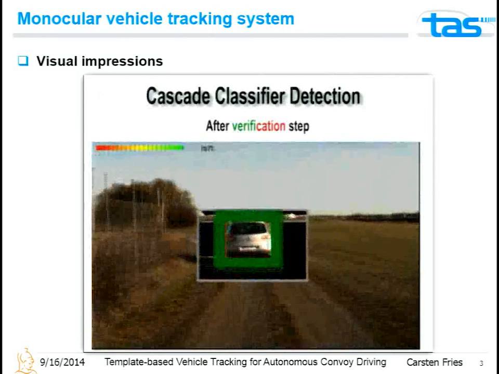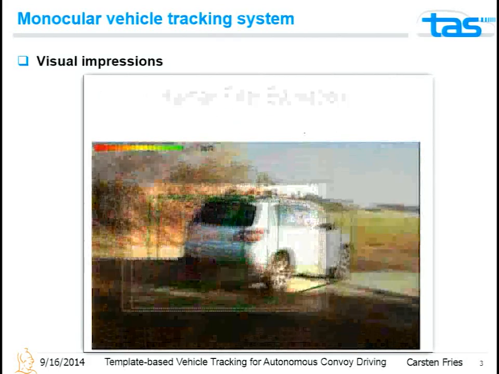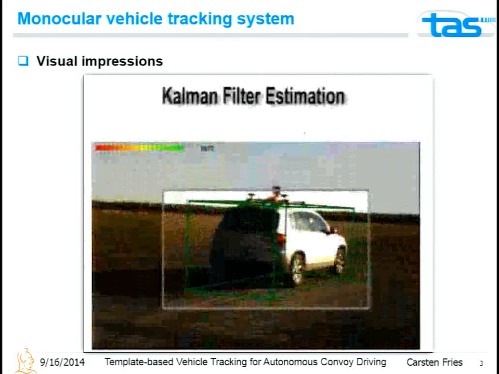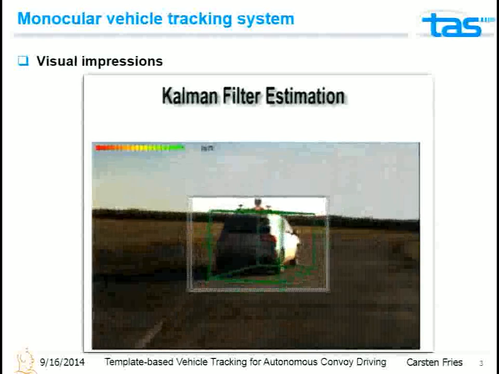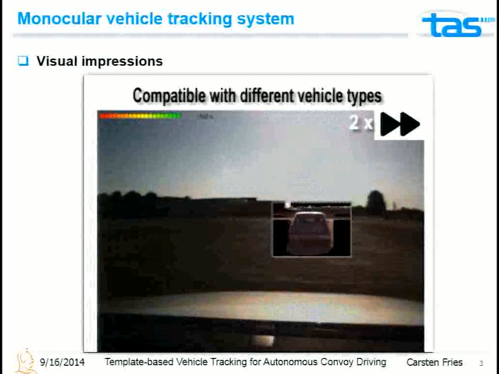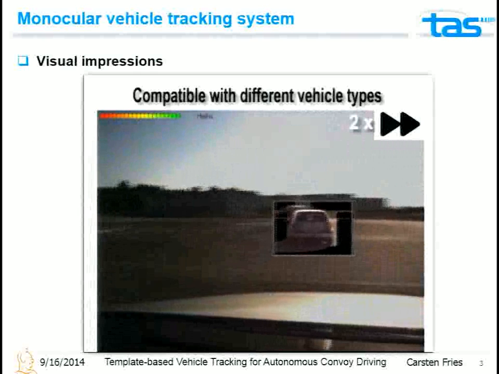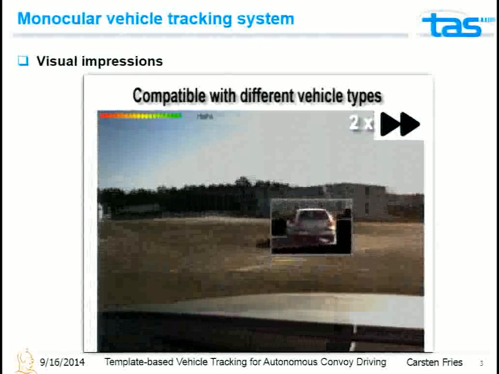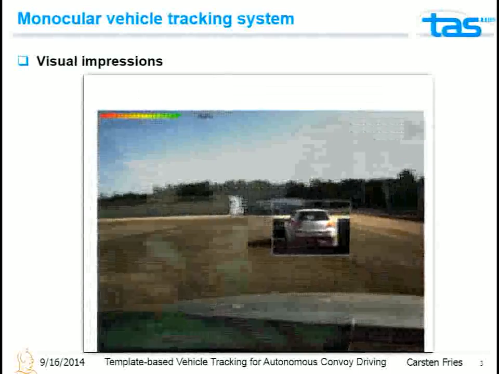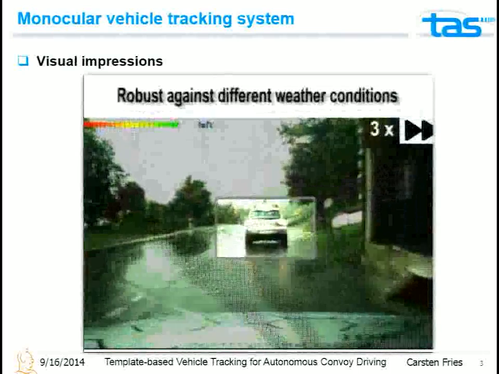The unscented Kalman filter is used to estimate the 3D vehicle pose, to estimate the velocity, and to estimate the steering angle of the local convoy leader. The tracking algorithm is compatible with different vehicle types. We tested the algorithm against different weather conditions and illuminations, and we tested the algorithm against partial occlusion.